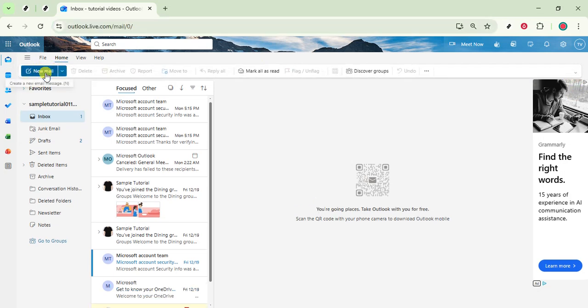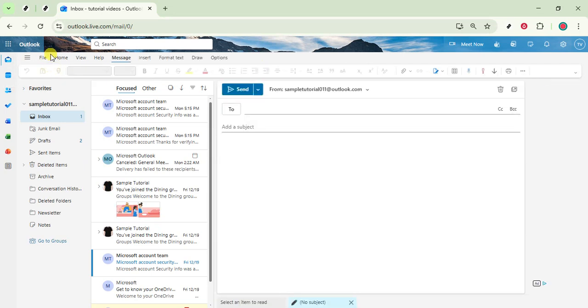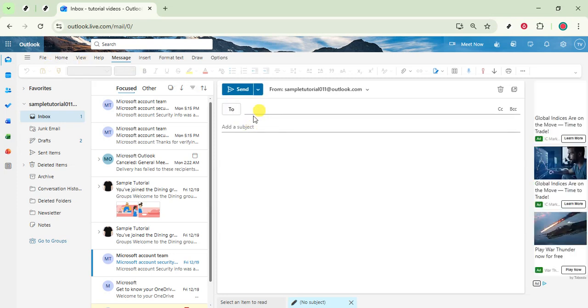Next, open a new message. Look for the New Mail button, usually at the upper left corner of the page. Clicking it opens a compose window where you can draft your email. You'll see fields for the recipient, the subject, and the message body, along with a toolbar that includes your formatting controls and attachment tools.